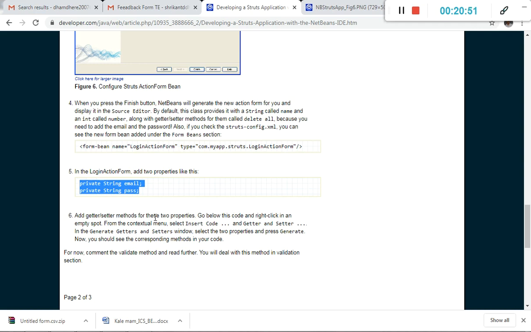Getter and setter methods for these two properties: go below this code and right click in the empty spot. Then from the context menu, select Insert Code and click Getter and Setter. In the Getter and Setter window, select the two properties and press Generate now. You should see the corresponding methods in your code.